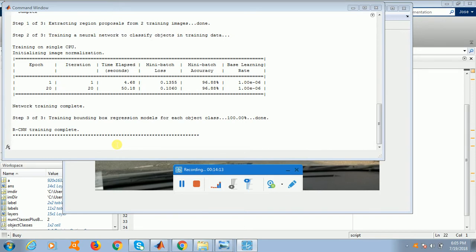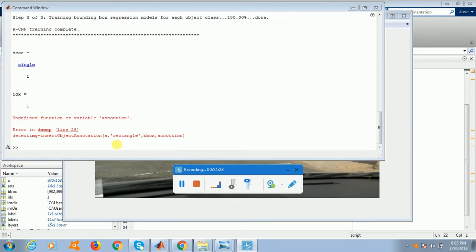It is taking more time. The reason I am using two images is that I am using the CPU. If I used the GPU, I could give more images and train. No, no, there is some error with the annotation.